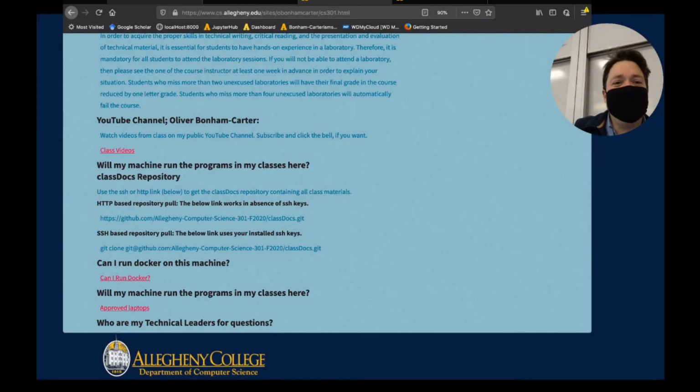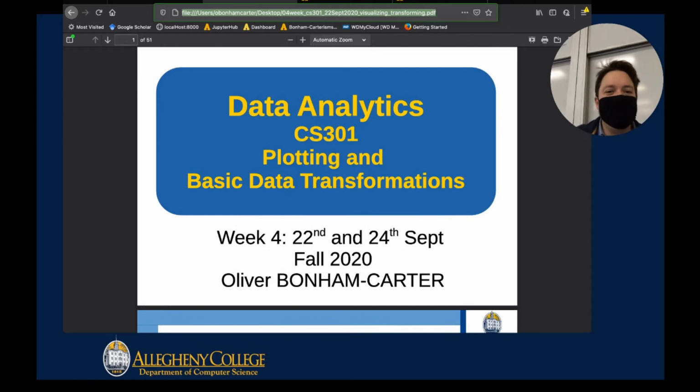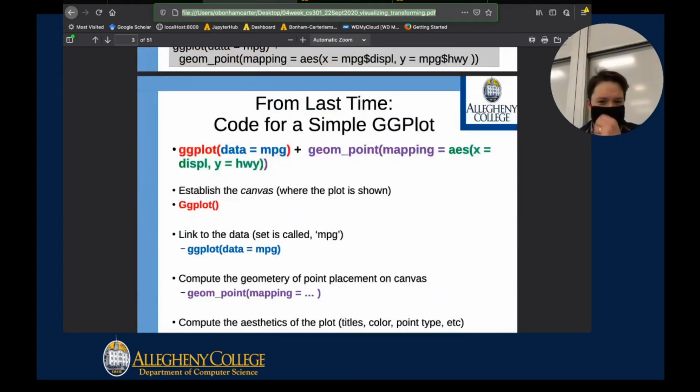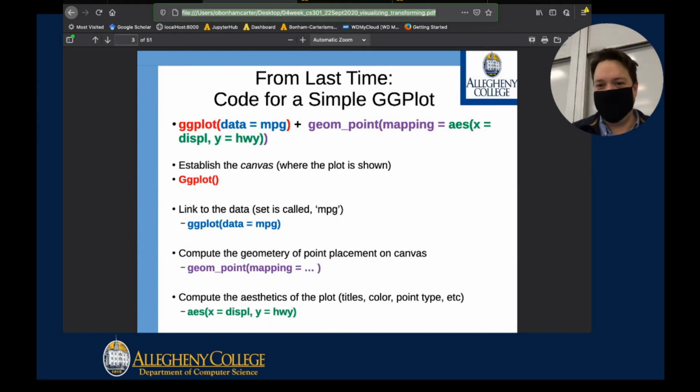So last week, I believe we were here. Is that right? We were right here. So let's go ahead and see where we left off. By the way, another question I had over the weekend was, how do I use ggplot?